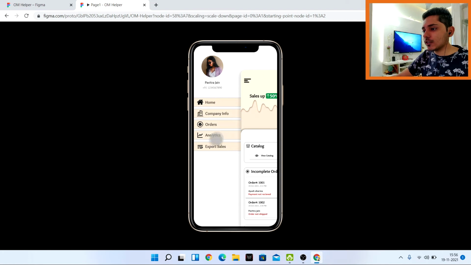I'm still working on the analytics and export sales. In the analytics section, what I'm going to do is show, okay, for this month, and they can select the duration, like for the past 3 months what the sales were looking like, for the past 6 months what the sales are looking like. So in the analytics section I'm going to show more details.